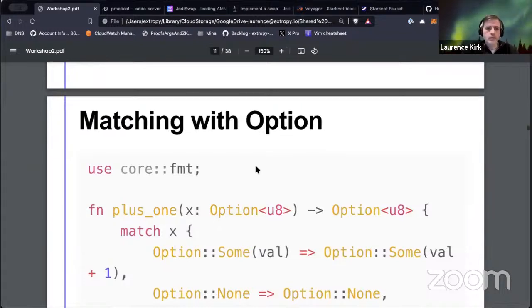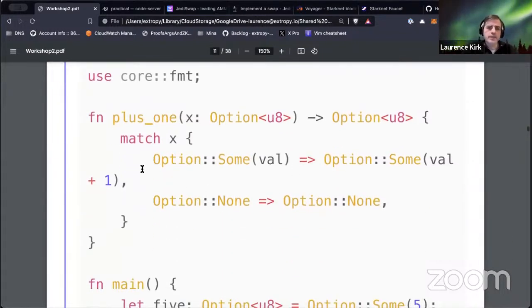So what we want to do here is we have a function called +1, and we're going to take in an option. This option is wrapping around values of data type U8, so small numeric values, and is going to return a similar option of the same data type. And then we're going to match upon the value, the type that we pass in. So we're passing our option in. It becomes this variable x, and we match against x, and we look and match against these different patterns.